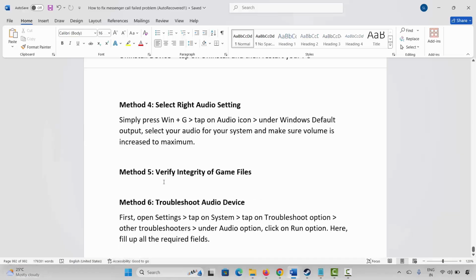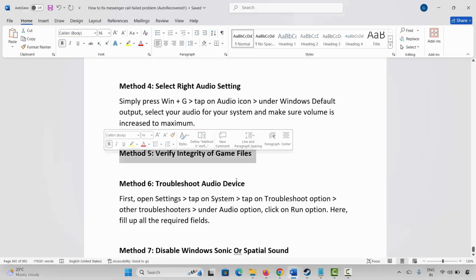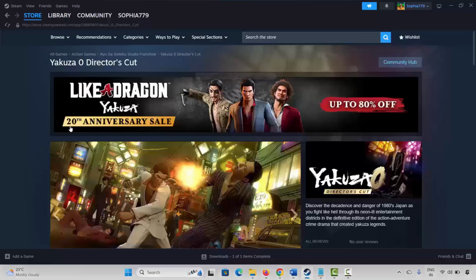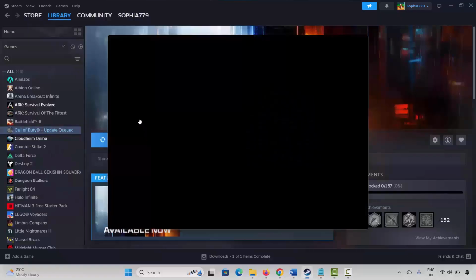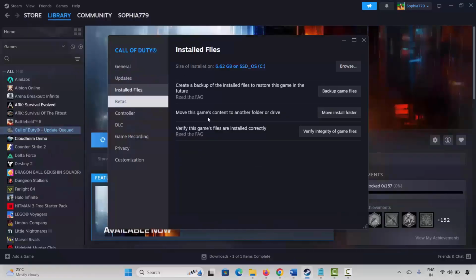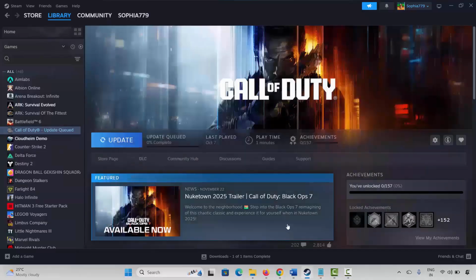If not, next method is to verify integrity of game files. For that, go to Steam, under library section, select your game, right click on it, click on properties. Now click on installed files and then click on verify integrity of game files. Now after the game files are verified, try to launch the game and check whether the sound problem is resolved or not.